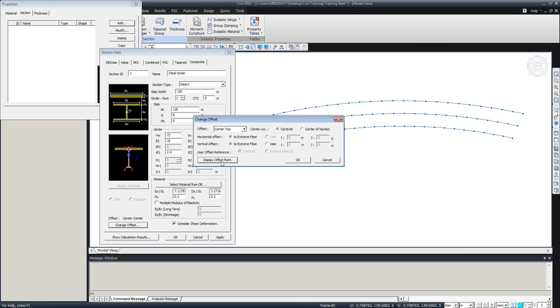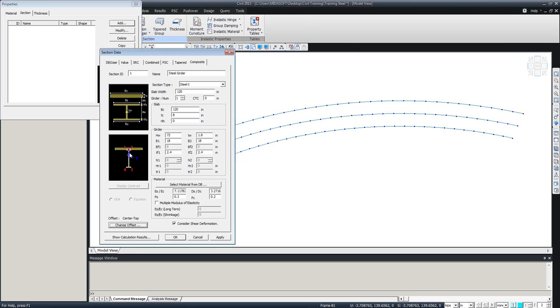All right, so I just set it to the center top, and by doing that, if I display the offset, you see it placed right on top of the section, which is at the top of the slab. But to bring it to the top of the girder, I have to select the user for the vertical offset, and then select from the extreme fiber, go down 8 inches, which is actually the thickness of the slab. And I say OK. You see that the red dot is right on top of the girder.